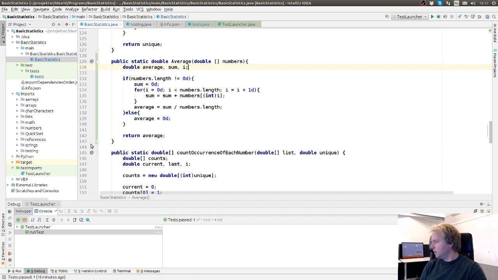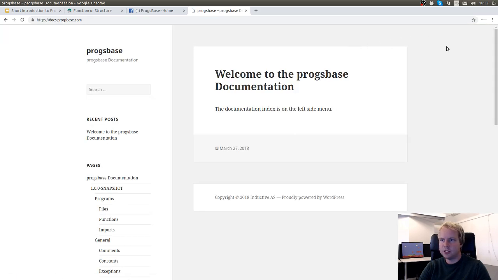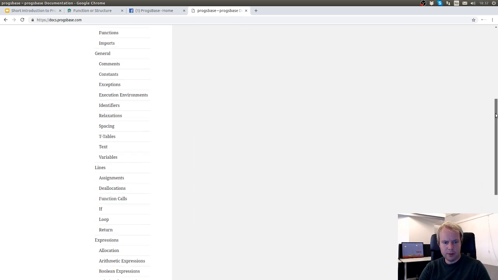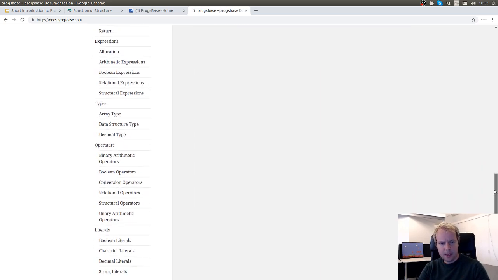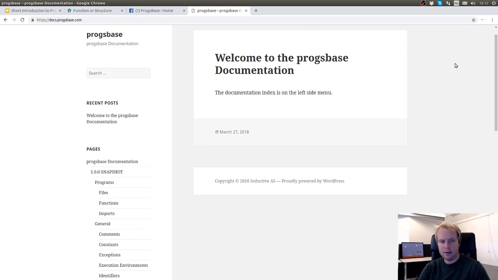Okay, so another question. Does a successful run of the analyze command guarantee that the code will run as expected in the target conversion language? Very good question. And yes, it does. It guarantees that. But of course, you have to follow the guidelines of how to develop, and the guidelines are in the documentation section here. You can read up on the details here, and you have to follow those guidelines as well as doing the analyze command.